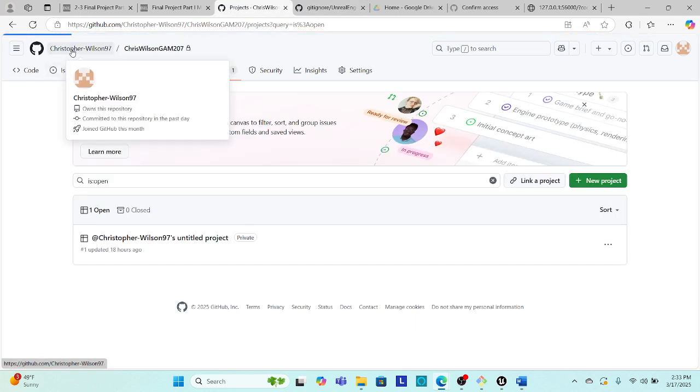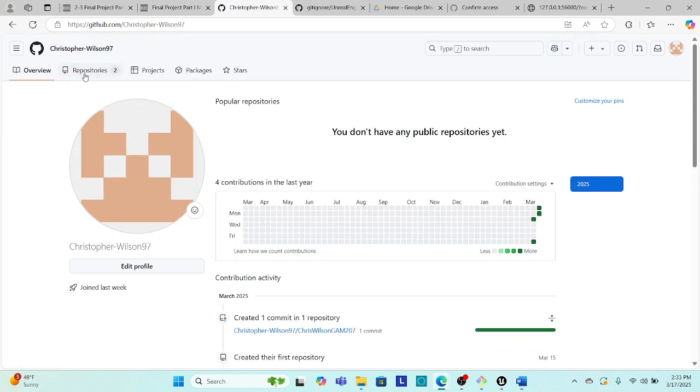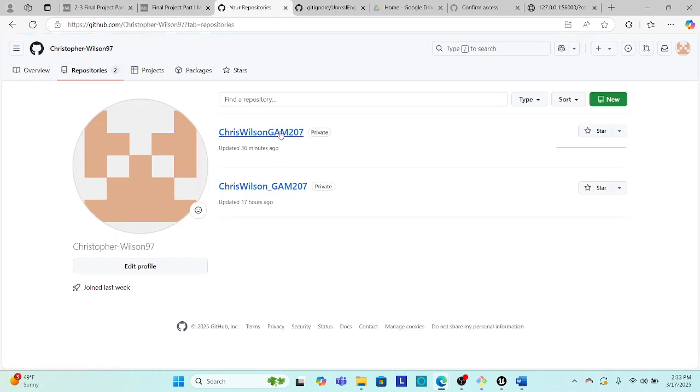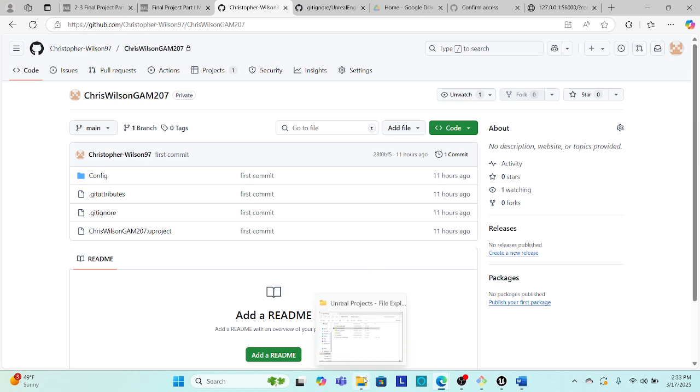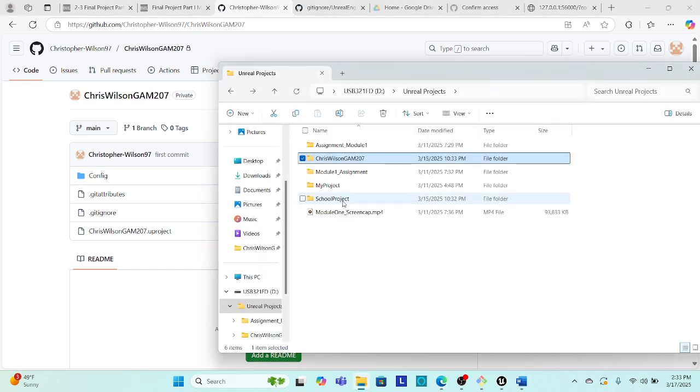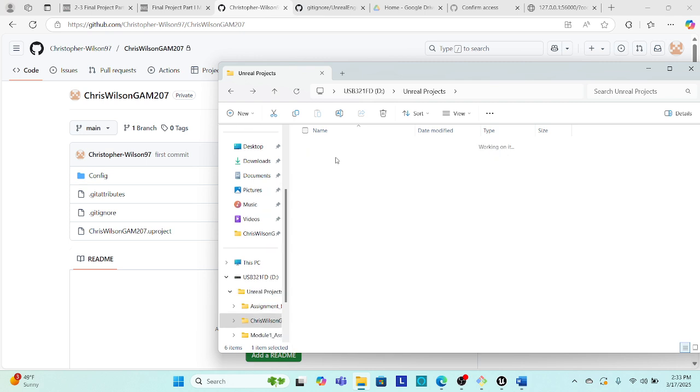If we go to repositories, here's the repository right here. Everything's all set up. This, of course, was quite a big issue with me because this is all stuff I haven't dealt with before. But as you can see, I've set up my folder.